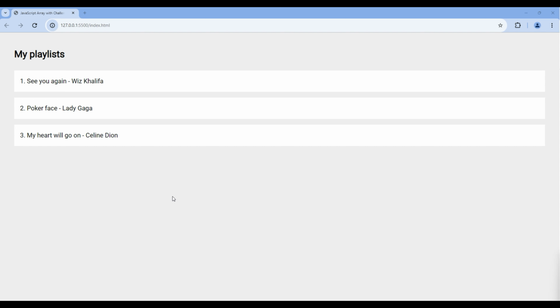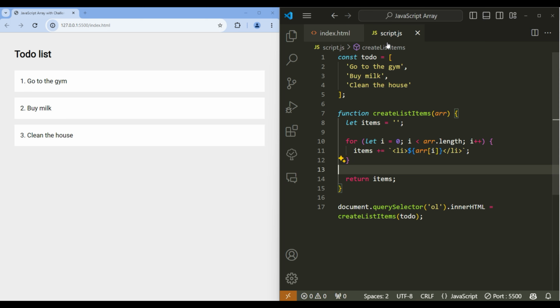Now, let's create a program that uses a multi-dimensional array that displays songs and an artist. This is what a finished program would look like. In this script.js, I have the same code which we used in the previous session to display a to-do list. But now, we will modify this code and instead display songs and artists.